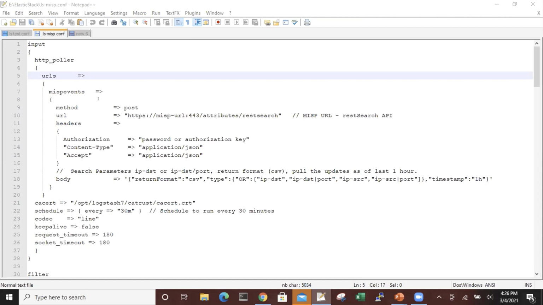Okay, thanks. So here is the URL that we are pulling the MISP feed from, and we are using a REST search API. Then we pass the credentials, and we also pass the content type and accept, basically the encoding we are using. Then the return format we need: we wanted a CSV file, and the attributes that we are looking for. In this case, it's the destination address, destination port, source address, and source port. And we want the data to be pulled for the last 1 hour, and we said it should run every 30 minutes.